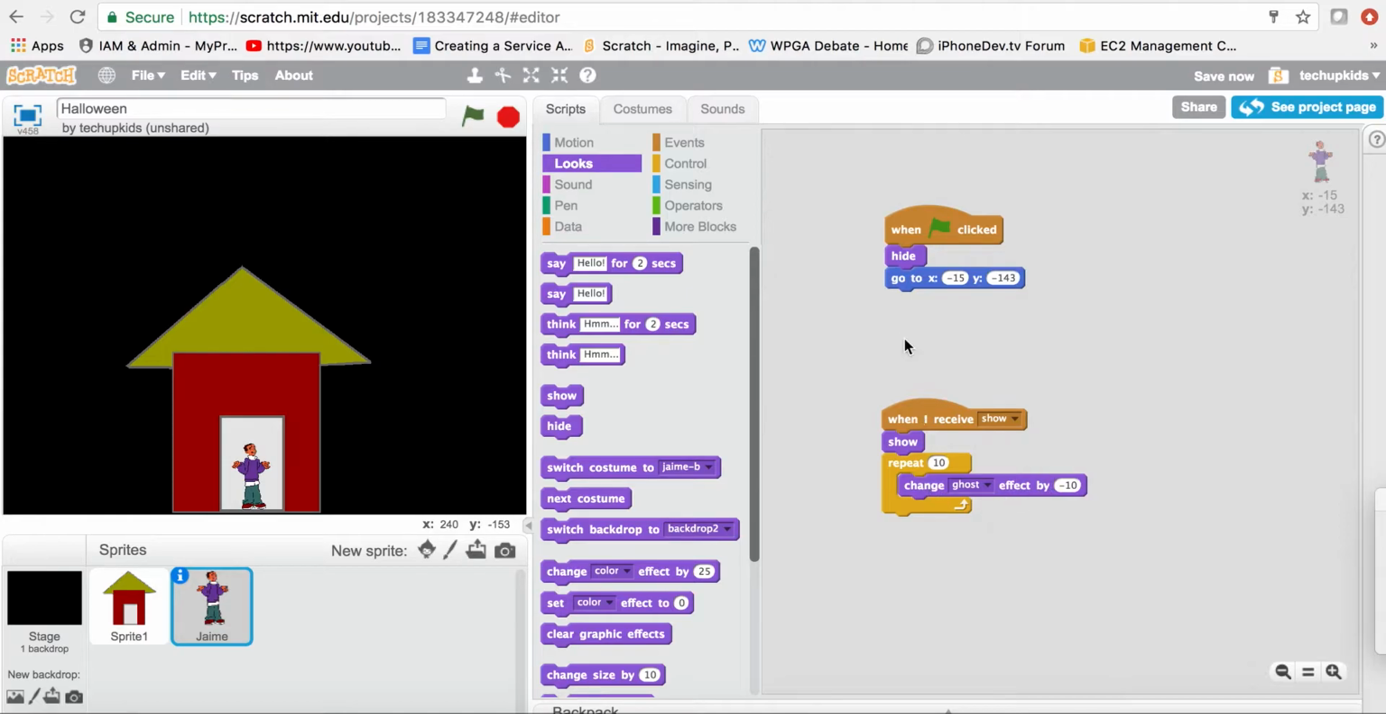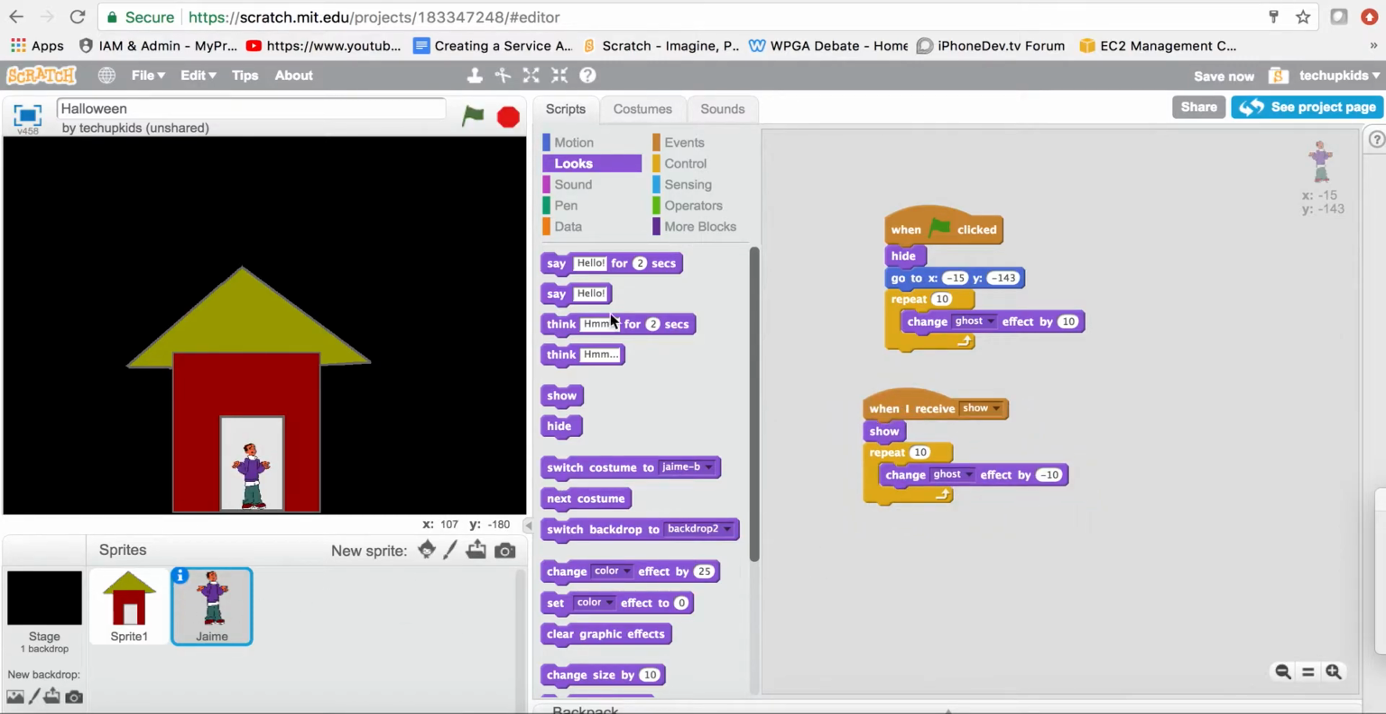Okay, so he appears, and so in the beginning I need to have the opposite ghost effect. So I'll say in the beginning, I could just copy this block and put it there. I say ghost effect by 10 because it has to be invisible but not hidden, just invisible as a ghost. Let's check if that works. So he has to receive the broadcast. I say click and Jamie appears. Now Jamie appears. When he appears, he has to say trick or treat.